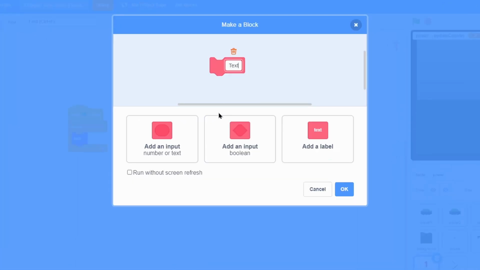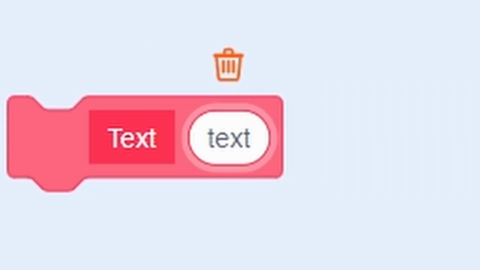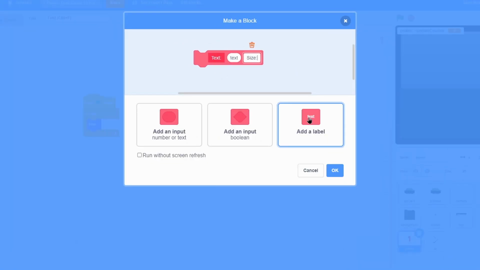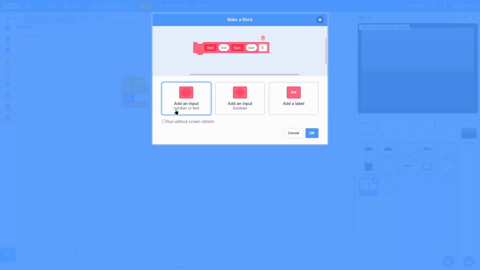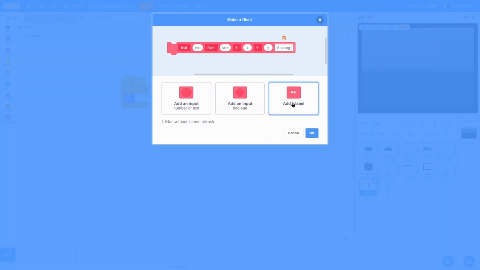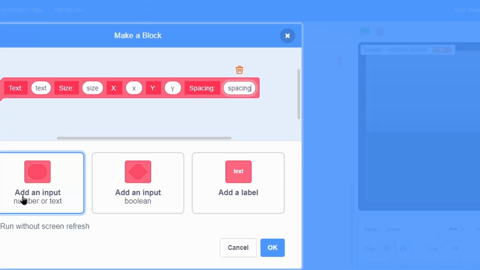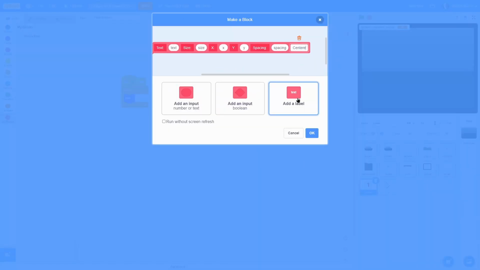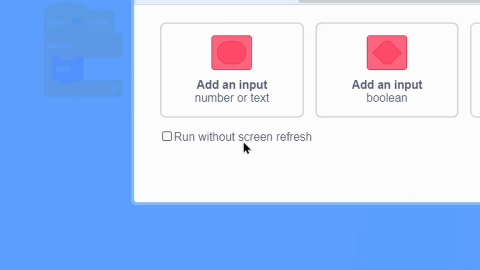It'll be called text, then an input called text, then a label called size, with a colon, and then an input called size, a label called X, and an input called X, a label called Y, then an input called Y, a label called spacing with a colon, then an actual input called spacing, a label centered, input called centered, and then click run screen without refresh and click OK.